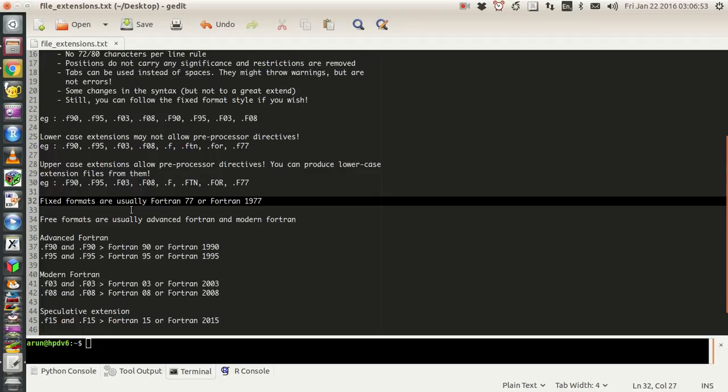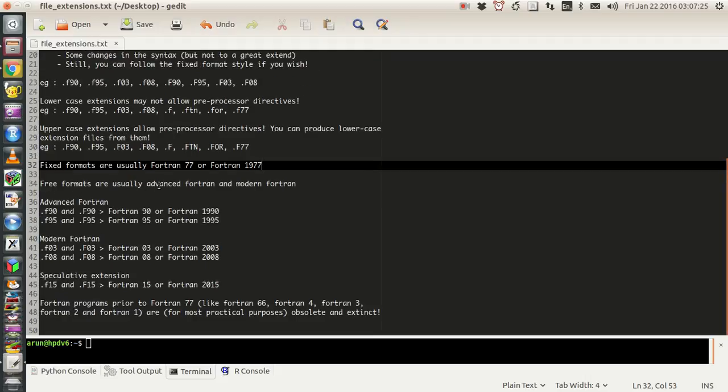One more thing. Usually the fixed format files are Fortran 77. Fortran 77 has another name, Fortran 1977, because major development was made in Fortran in 1977. And usually the free format files are advanced Fortran and modern Fortran. Now here's the distinction.